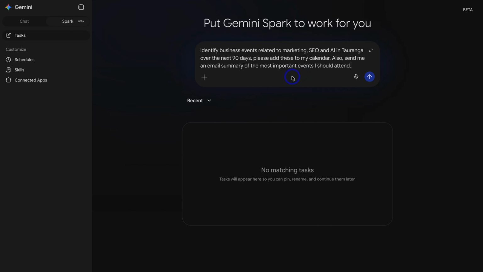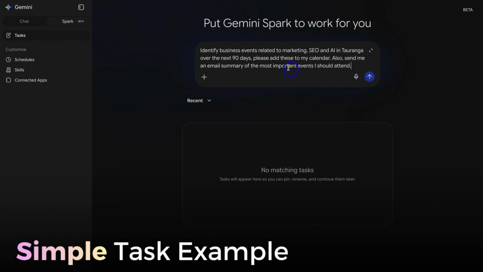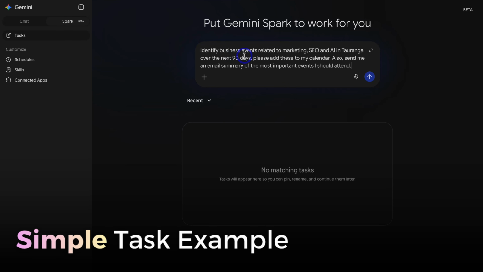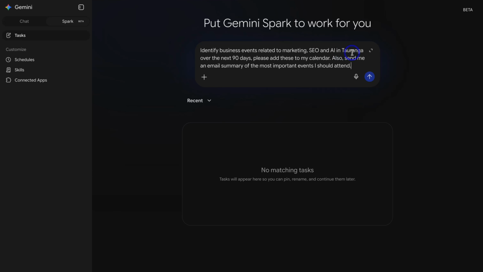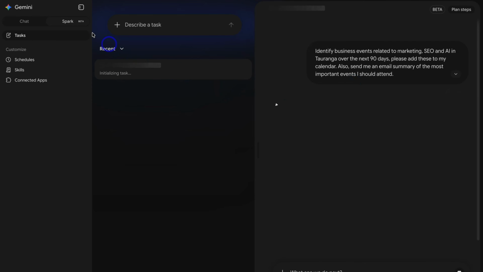Okay, so here is a simple two-step task for this AI agent. Identify business events related to marketing, SEO, and AI in Tauranga, which is my hometown, over the next 90 days. Please add these to my calendar. Also, send me an email summary of the most important events I should attend. Okay, let's hit submit. And let's minimize this sidebar.